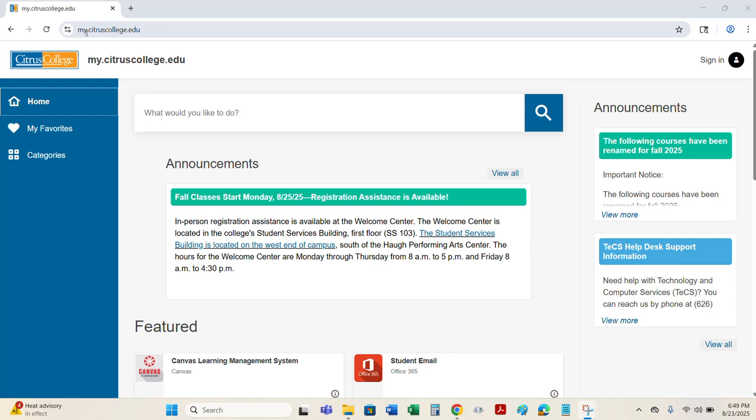So you'll type in my.citruscollege.edu in your web browser. I strongly recommend you use only Google Chrome as a browser. Do not use Safari. It will not work well with MyMathLab. So if you have an iPhone or you're accessing this product, you should download a Google Chrome browser and install it on whatever device you're going to be doing your work on.